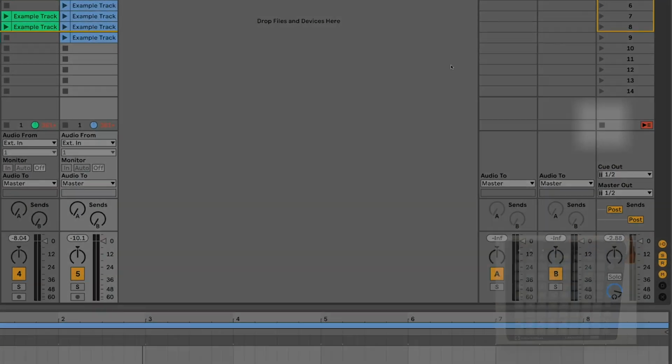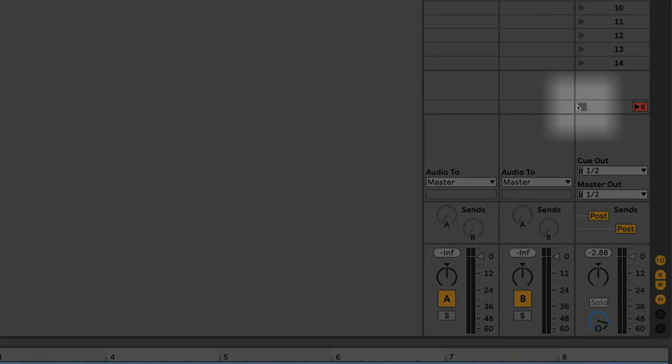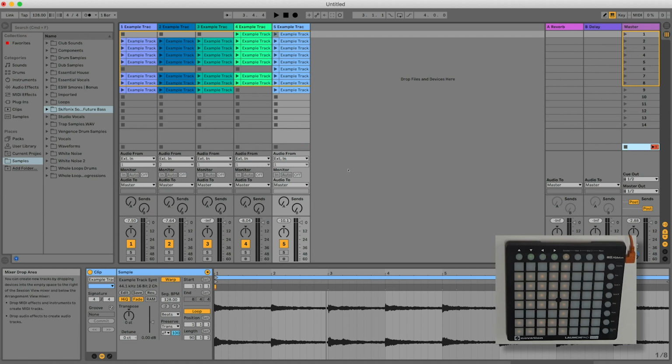Okay, because we started before, I'm just going to press this stop button down here, and this turns off all of our loops. Okay, now I'm going to begin performing our track with all the loops enabled and see how it goes.